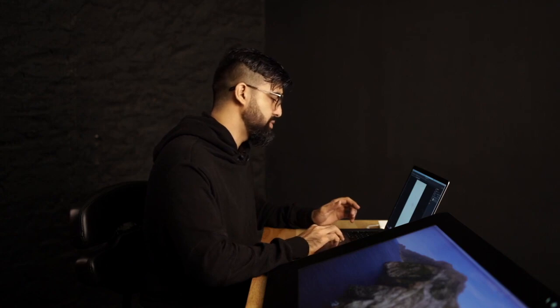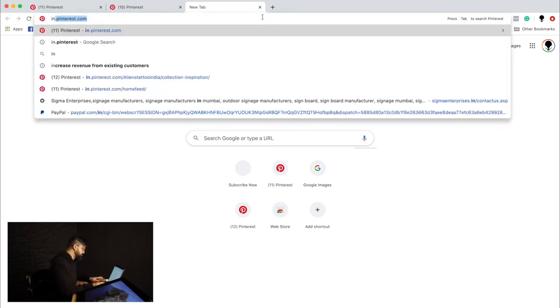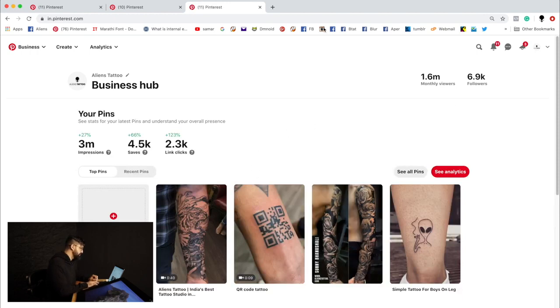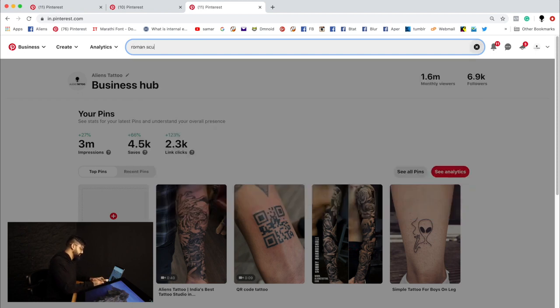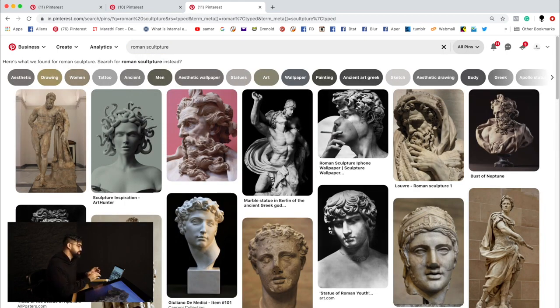So I'm going to go to Google Chrome, and alright, so again let's go to Pinterest. That's our page. We want to do a search. So initially I thought we'll do a Roman sculpture, so I was looking for Roman sculpture. So I pick up the keywords and just put it there, and I start with the search.